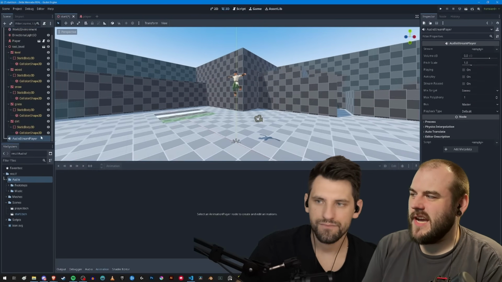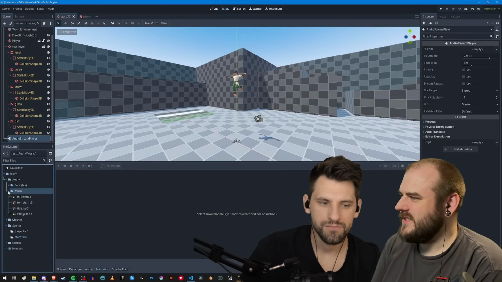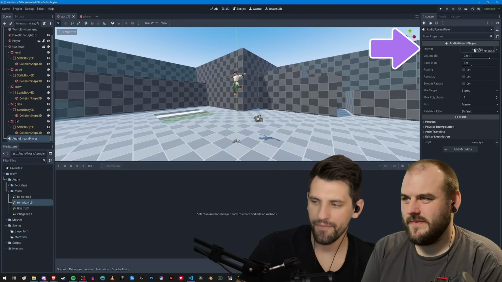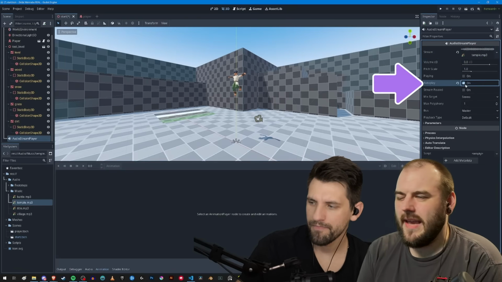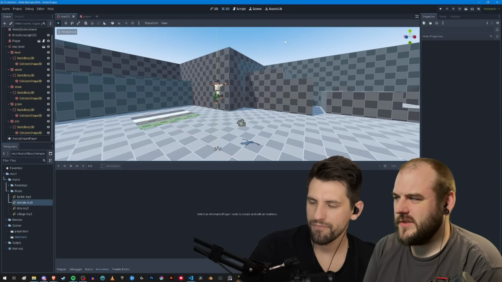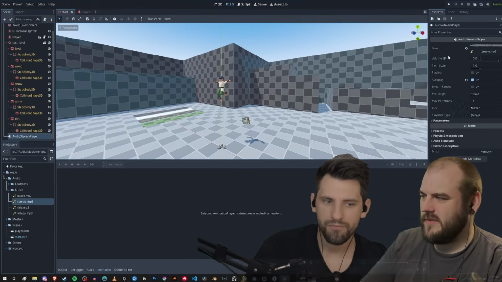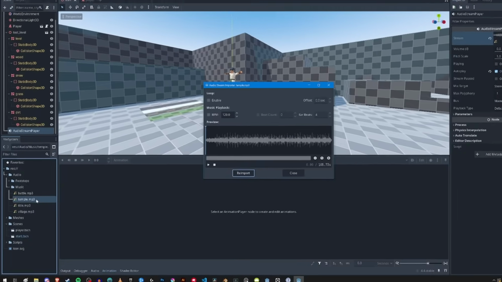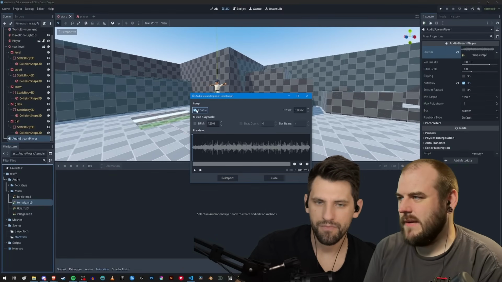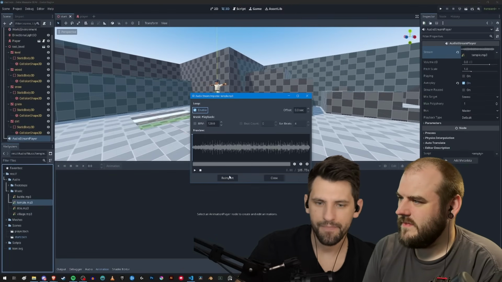Just pick one of the music tracks. I think the temple theme's pretty cool. And you're going to drag it to the stream. Yeah, you got it. Perfect. And then we're going to set this one to autoplay. And it should loop by default. But if for some reason it doesn't, that is a setting if you double click on the MP3 track in your file system. Then right there you can say enable loop. Perfect. And then re-import. Awesome.